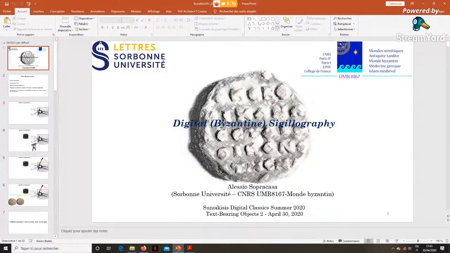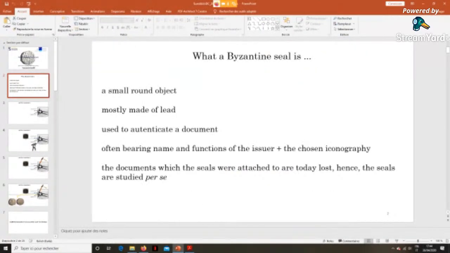I'm going to present some coin-like objects, actually seals, and especially Byzantine seals. That is, the seals coming from the former Eastern Roman Empire, ideally from the 4th to the 15th century. So first of all, just a quick presentation, an idea of what a seal is.